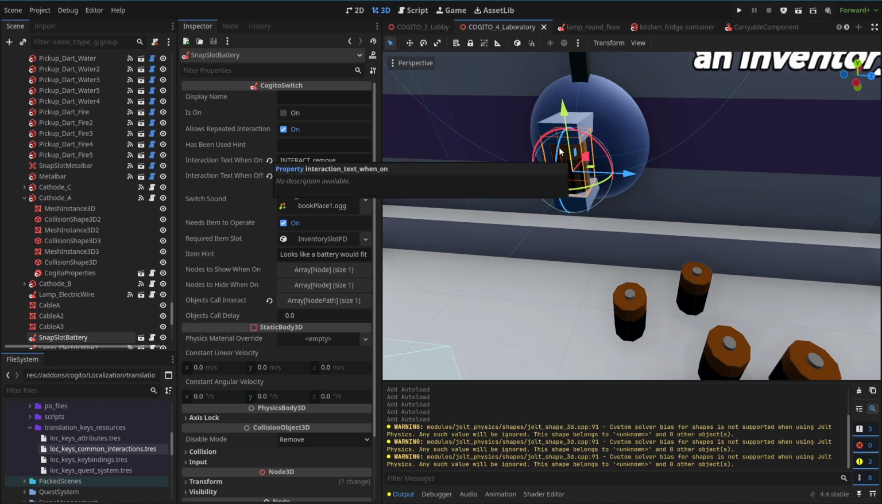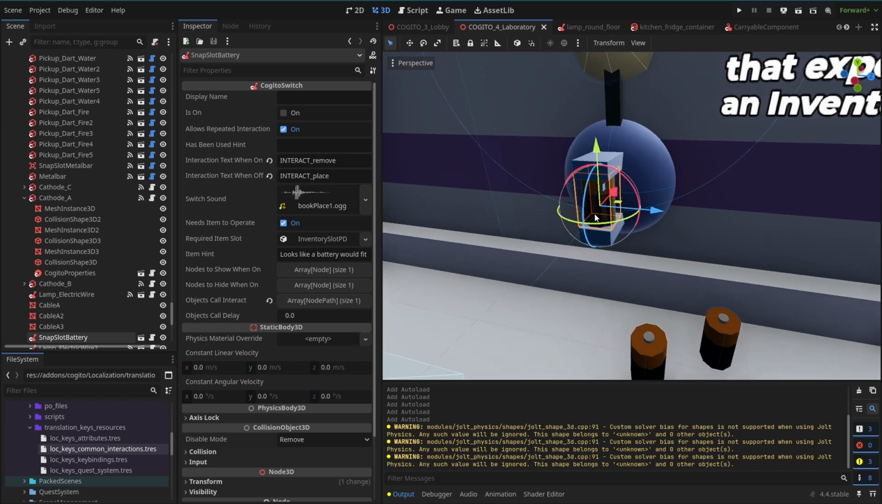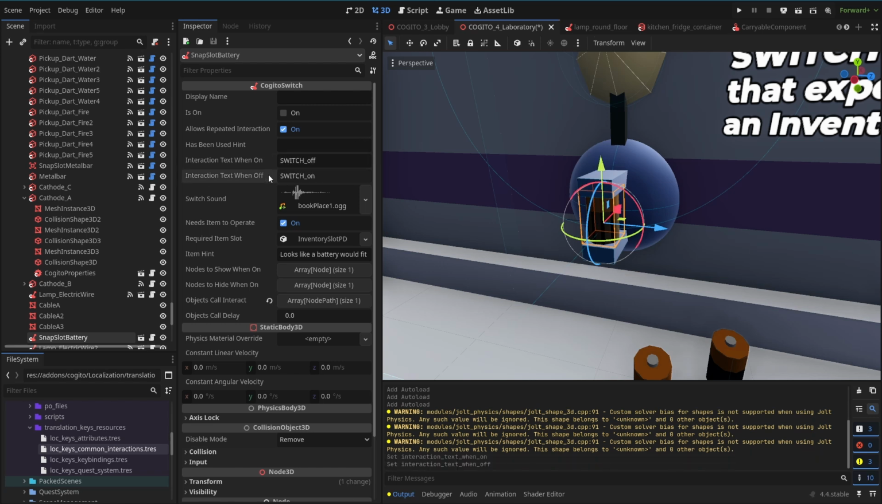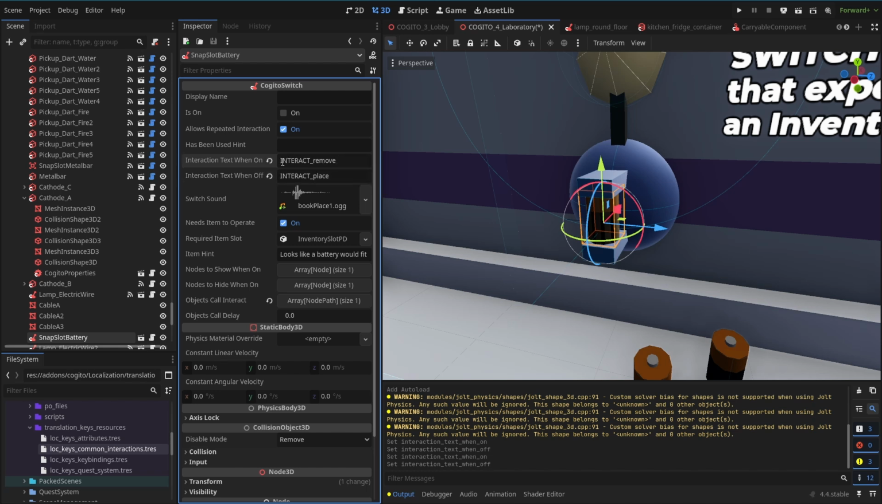So because this is a slot, we don't want it to say in the interaction prompt, switch on, switch off. We don't want it to say on and off. We want it to say something else. We want it to say place and remove a battery. So per default, a COGITO switch will have these two keys in their interaction prompts. Switch off, switch on. So first thing is I'm gonna come up with a new key, which in this case, I'll write interact, remove, interact, place.